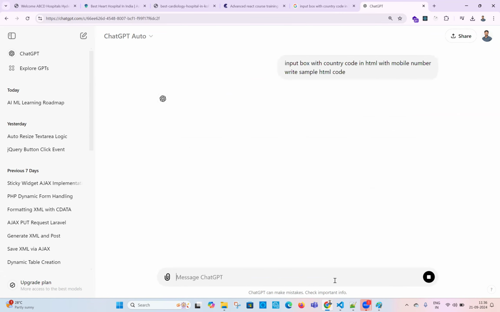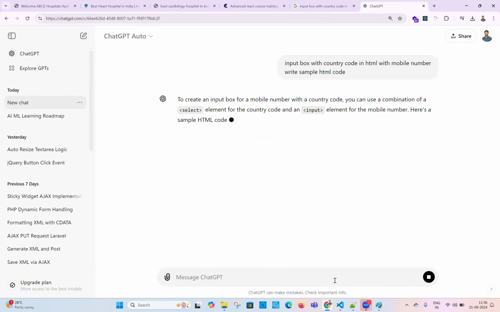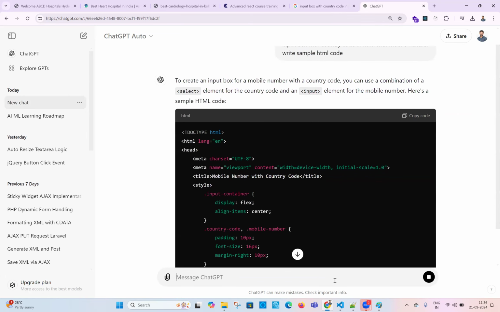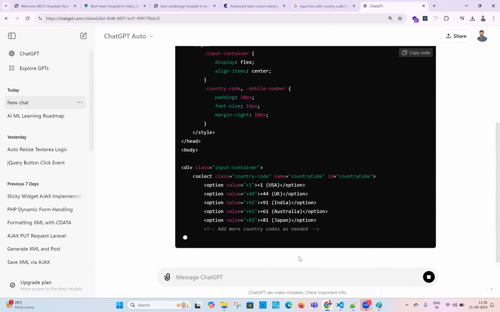I'm just asking ChatGPT like this. Let us see how this is. Oh, they are using a selector. Okay, I think sometimes they will use a select and input field combination also; we can use that.